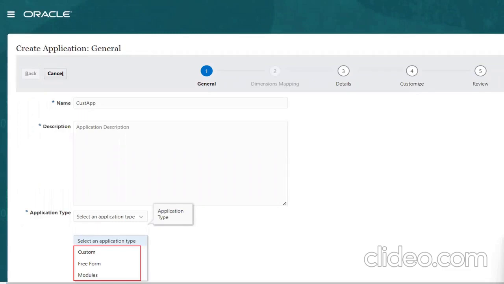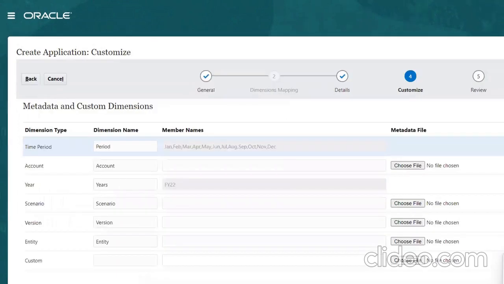While creating the application, we have the option of selecting the application type. Here we can see there are three types as we discussed earlier: custom, freeform, and modules. After selecting the custom application type, in customize, we will see these dimensions: time period, account, year, scenario, version, and entity. These are the default dimensions. In custom dimension, we can add dimensions as per the requirement. It can be any, either product, market, etc.